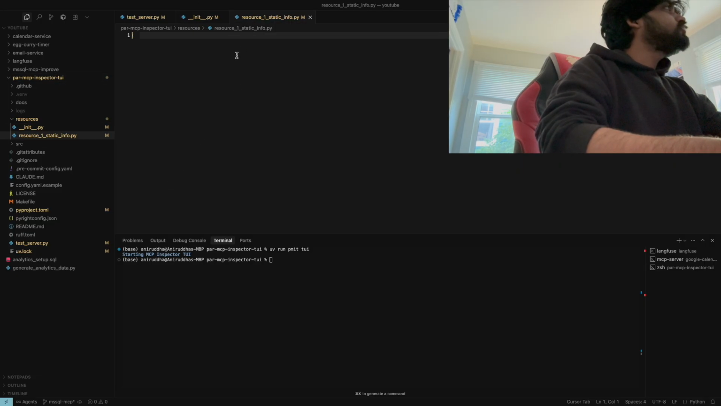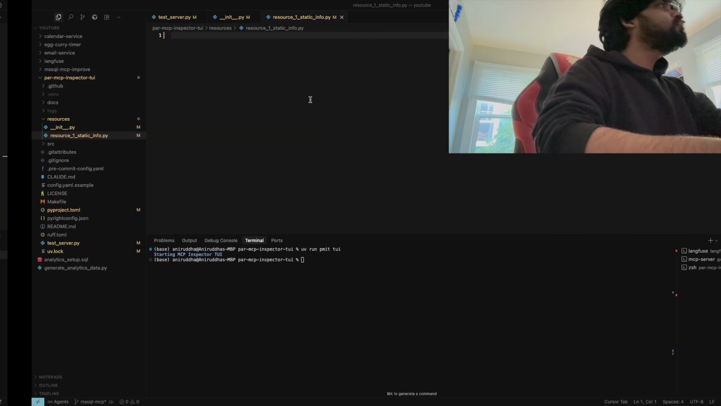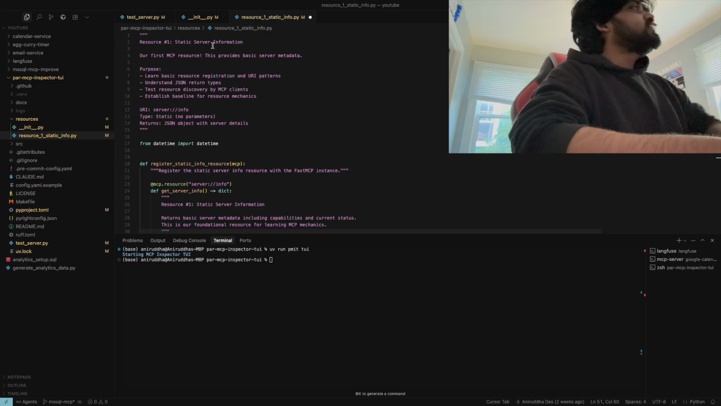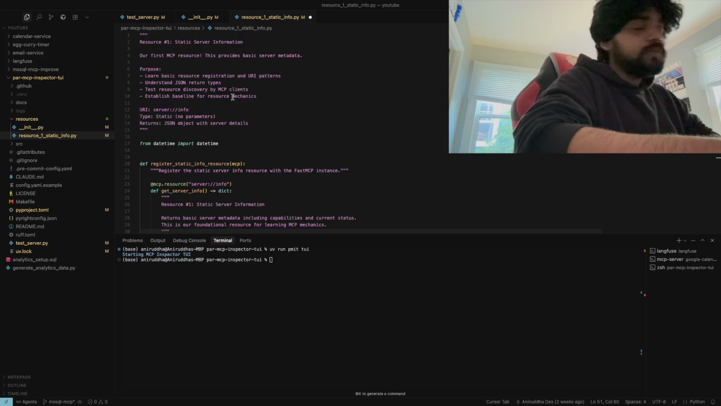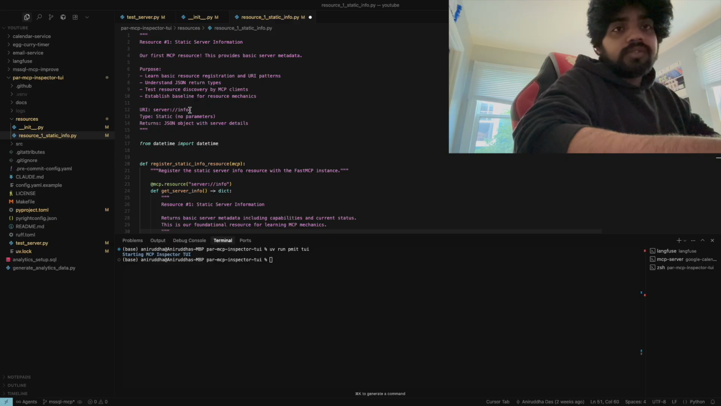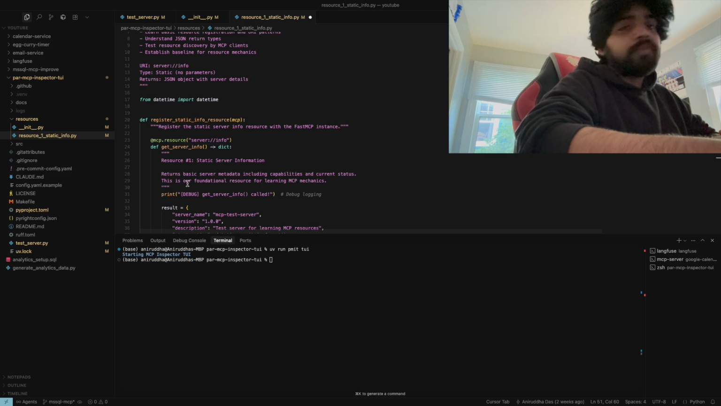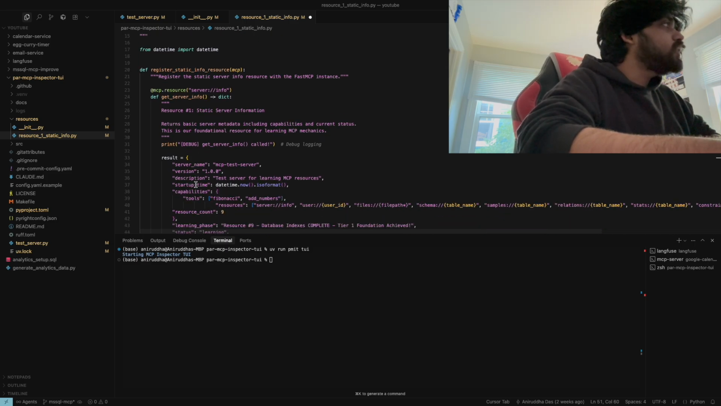So let's do just that. Let's copy the resource from here, and then we'll go over the resource together. What does it say? It says resource one, static server information. It is basically talking about the MCP server that we are building. The URI for the resource is server info, which I'm passing here, and it is static. No parameters need to be passed, which is what we're exploring in this video.